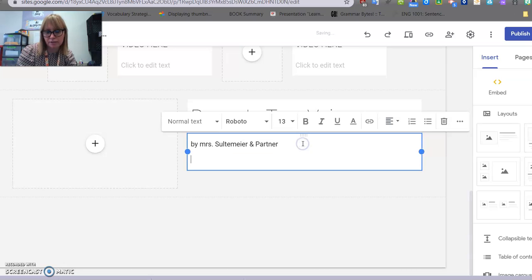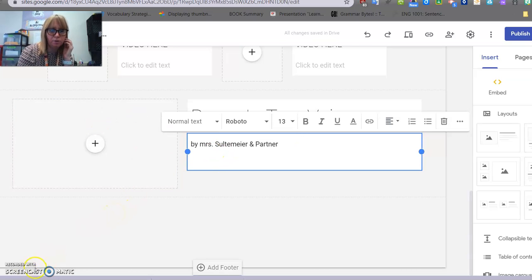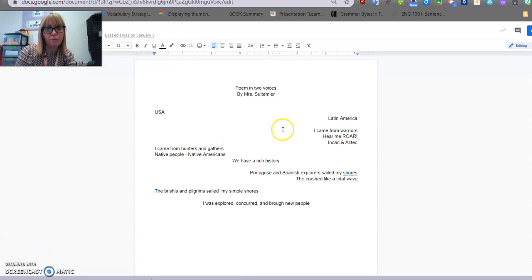So I'm going to hit enter, and I'm going to go back and find my poem of two voices and copy and paste it here. In my Google Classroom, I found my poem in two voices. I'm going to go ahead and just copy it over. So I already have my title, so I'm just going to copy the text part of it.